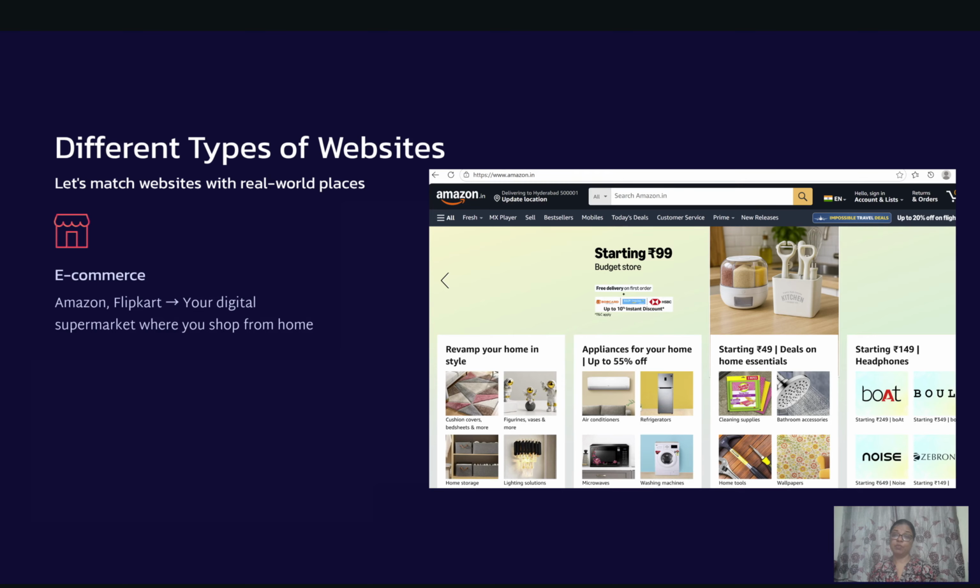And now, what are the different types of websites? There are many types of websites, but I will explain a few important categories of website. The first one is e-commerce. You all know the e-commerce websites.